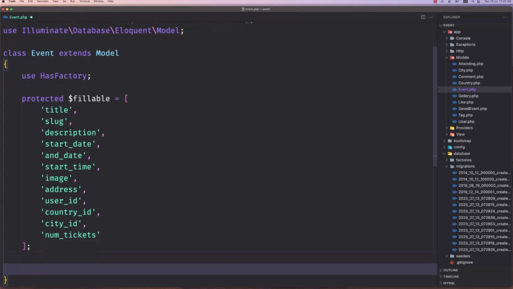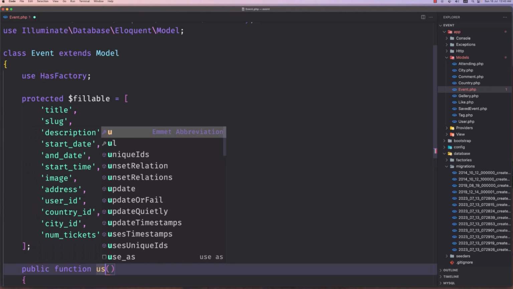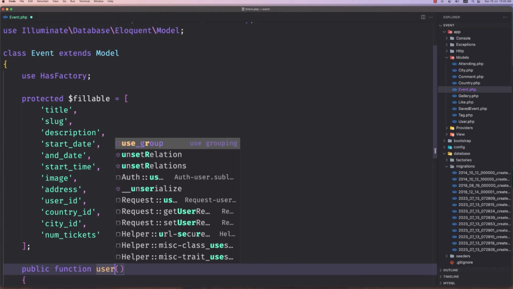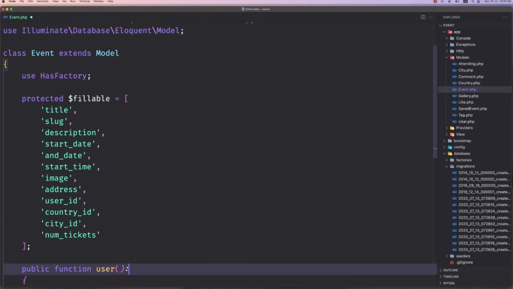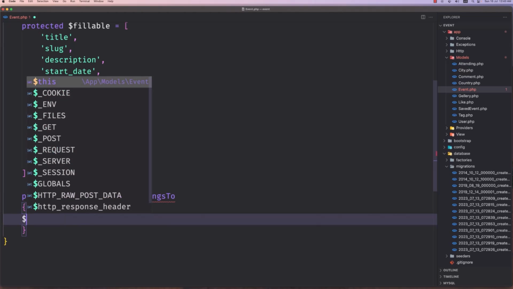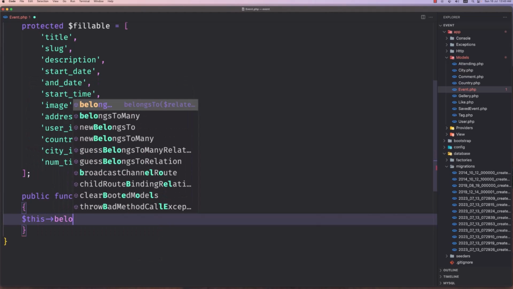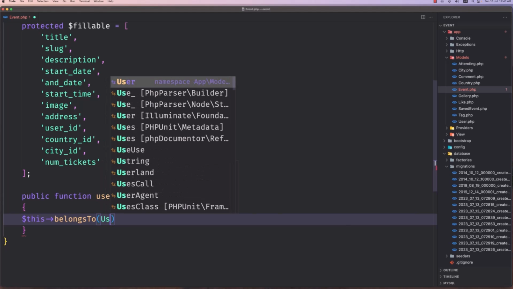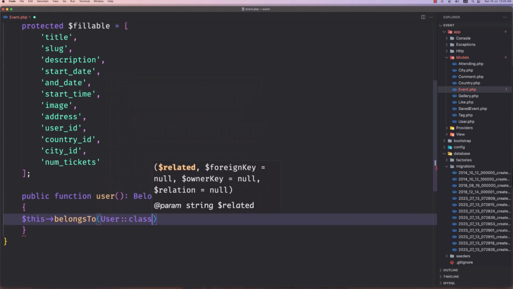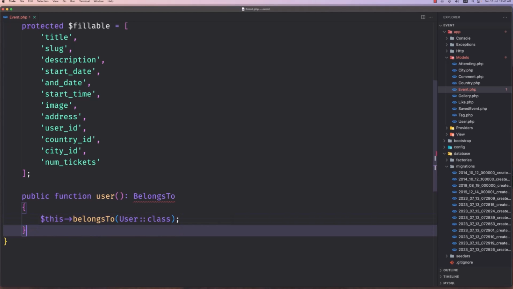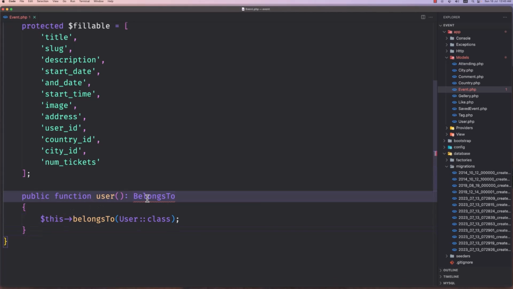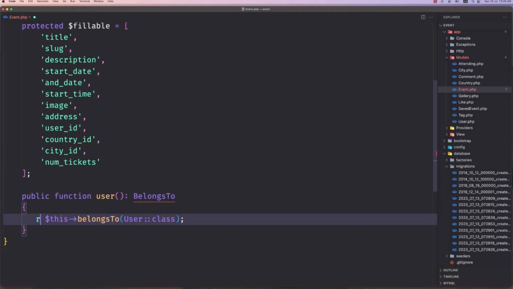And first I'm going to start with the user, country, and city. So let's say method, public function user, and it's going to be singular because the event is going to belong to the user. The relationship is belongsTo, so let's say here $this->belongsTo(User::class). Save, the same thing, and why do we have something like this? Yeah, we need to say return here like this.